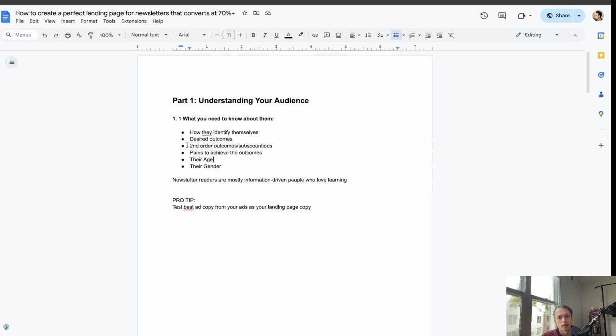So that's good. You don't have to be super visual when it comes to having a newsletter for older people. Most newsletter readers are mostly information-driven people who love learning. That's probably going to be ubiquitous for other newsletters, except an image newsletter or something. But the first part is to really understand your audience and know all these things about them. That will help you with ads, it will help you with content, and obviously the landing page.